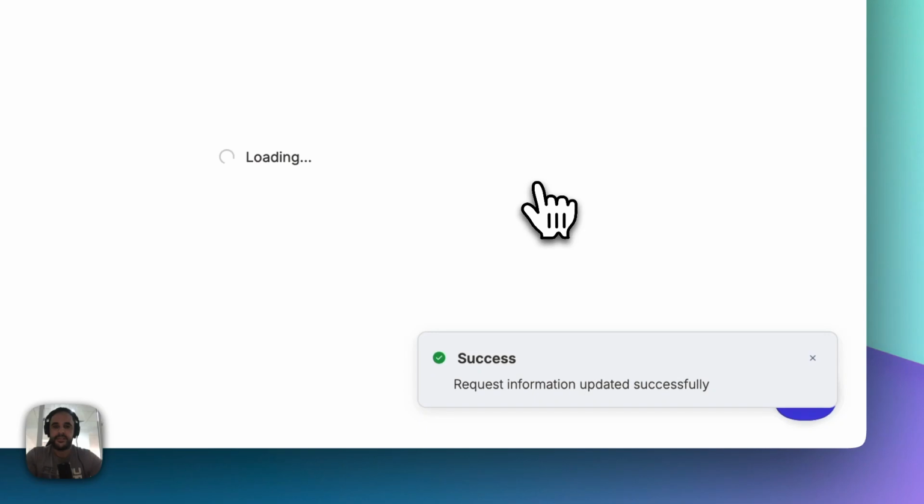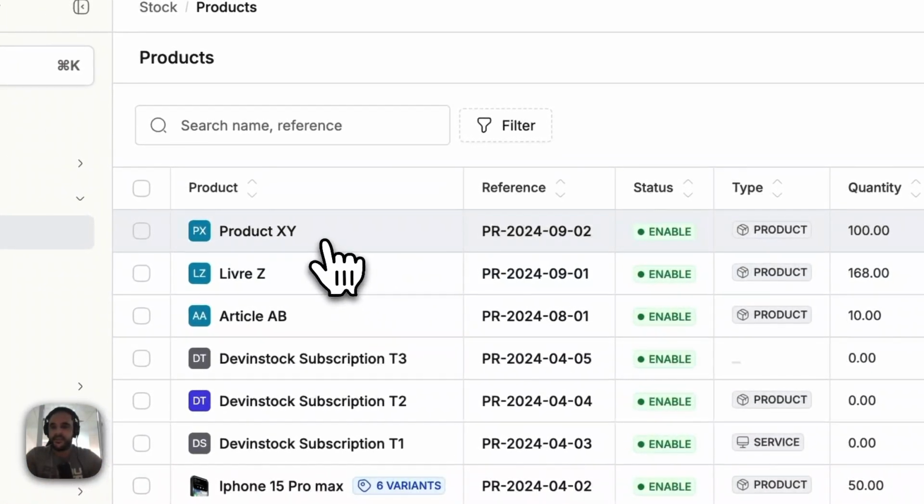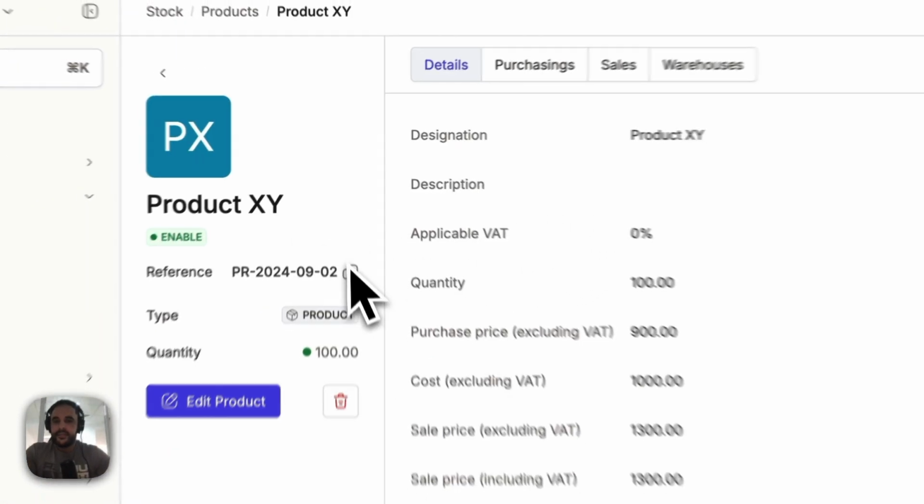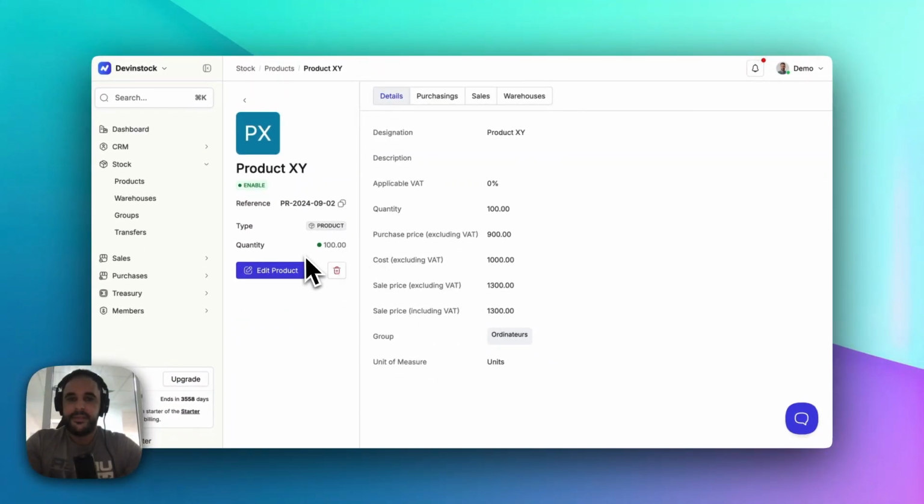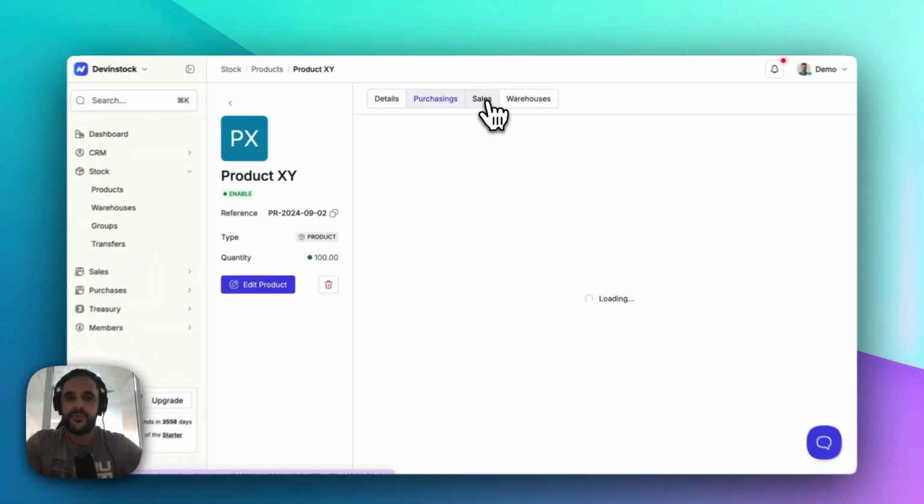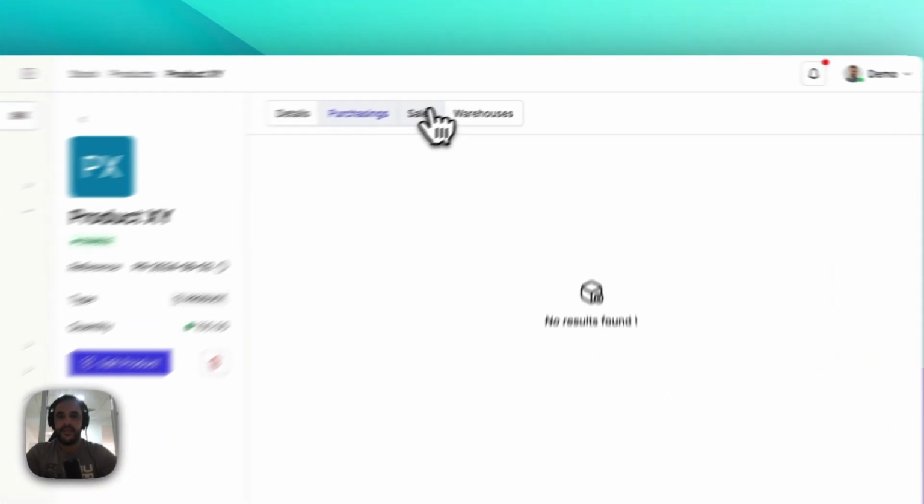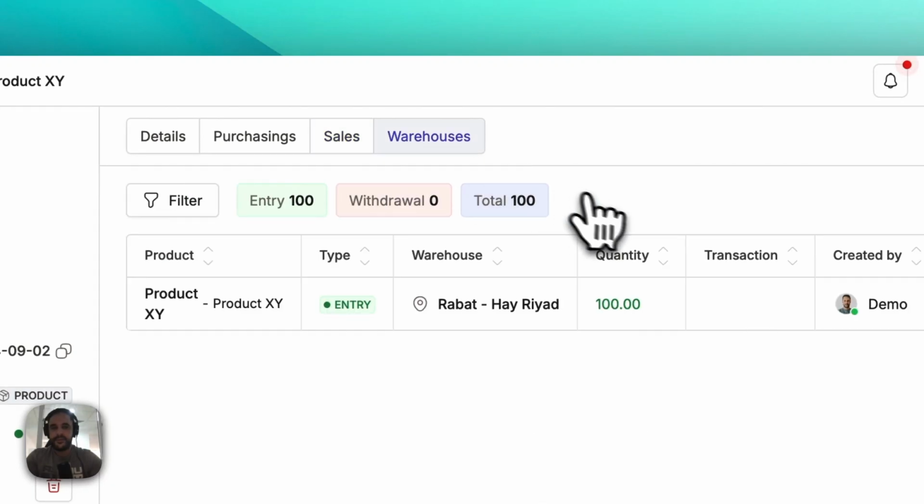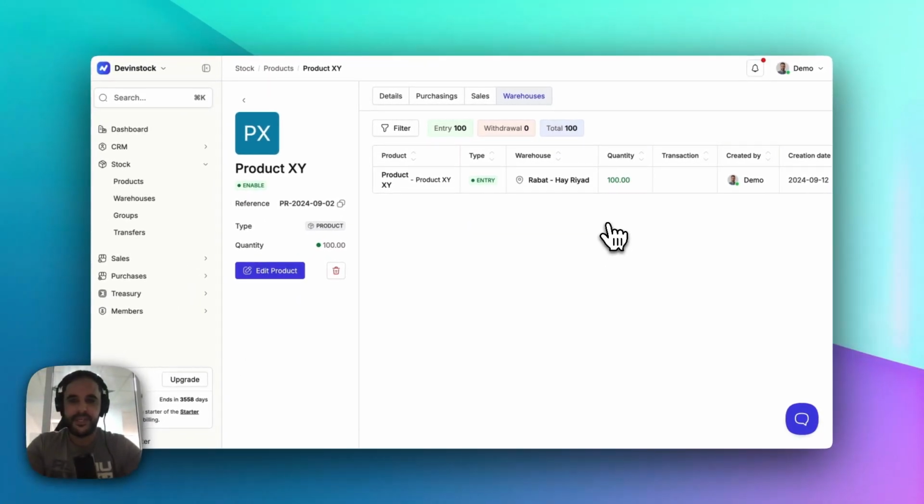Okay, let me uncheck this and save our products. So as you can see, I have added the product XY here with 100 items at the opening. It will also show you the purchasing that you do with the products and the sales, and also the warehouses where the movements of the inventory are happening. So I have added 100 items, and in the creation, it's added them to the default warehouse I have configured in the system. So we are tracking the movements here in the product page.